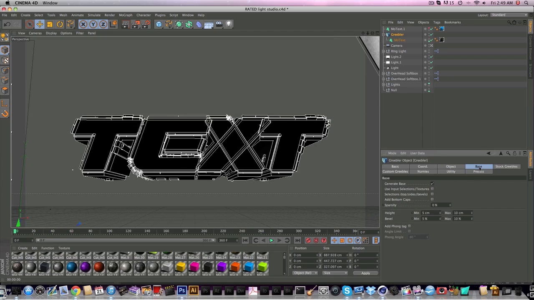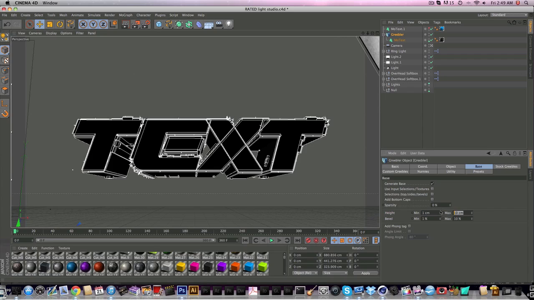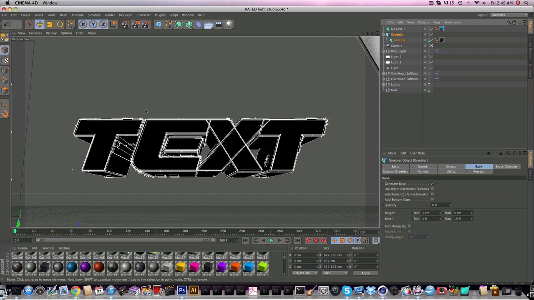So what we're going to do with this is we're going to go to our base, and we're going to move the bevel down to about 1. And we're going to move the height down to about 1 as well. And the max we're going to put about 5. The reason we're going to do this is it just adds more of an outer shell to everything, shall I say.